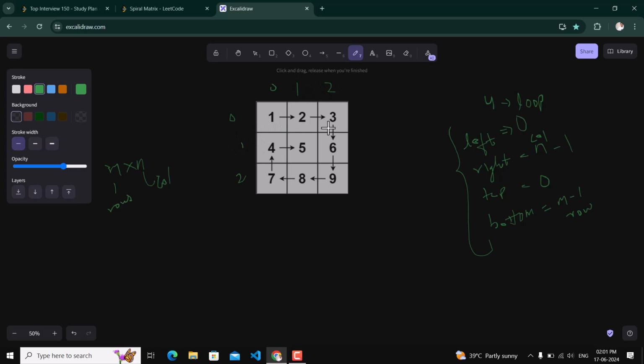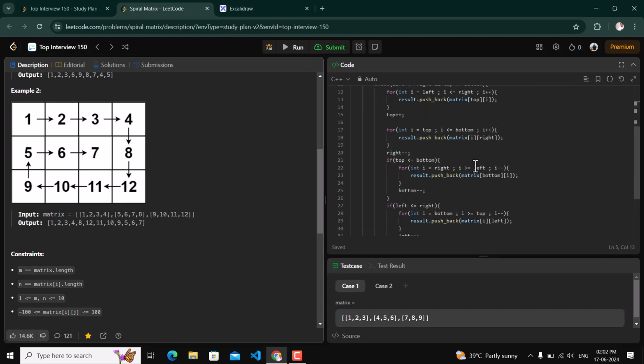To traverse this row, we have to start from left up till right. The value of right here is the number of columns minus 1, which is why we have taken right for column. In the same way, when we are iterating from top to bottom, bottom will be the number of rows minus 1, which is why we have taken M minus 1 for bottom, where M is the number of rows. So using these four variables, we will iterate for each row and each column, add the elements to our required vector, and at last return that vector. Now let's directly look into its implementation.